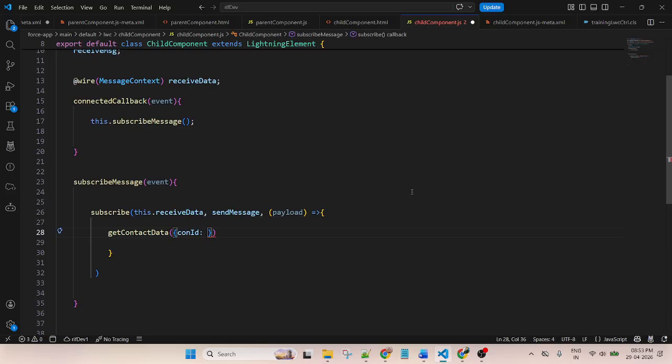So how will I get the contact ID that I am getting from the parent? This is a payload. So we can use payload dot this one.